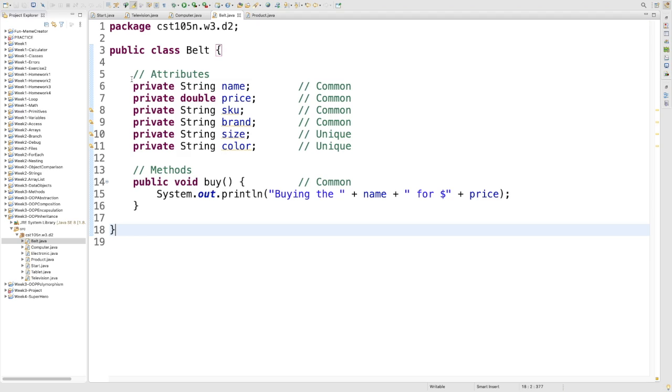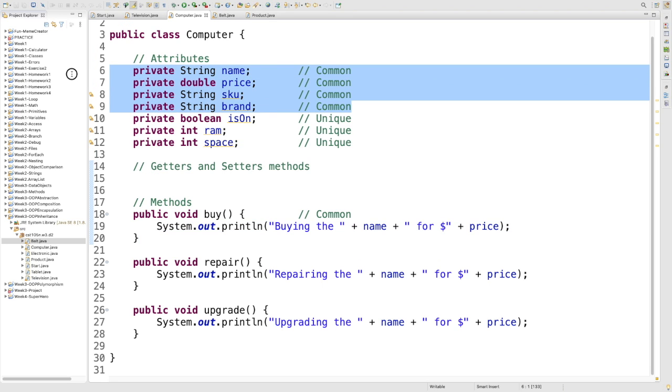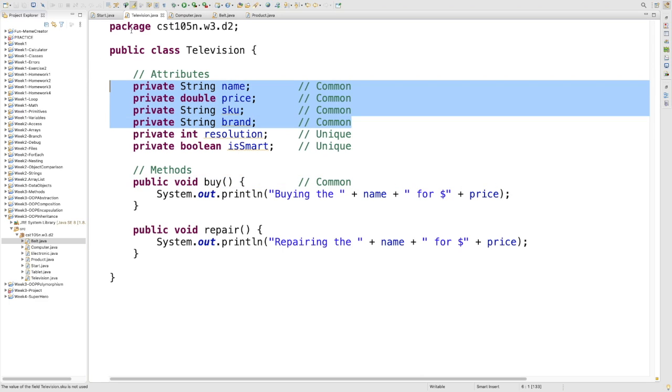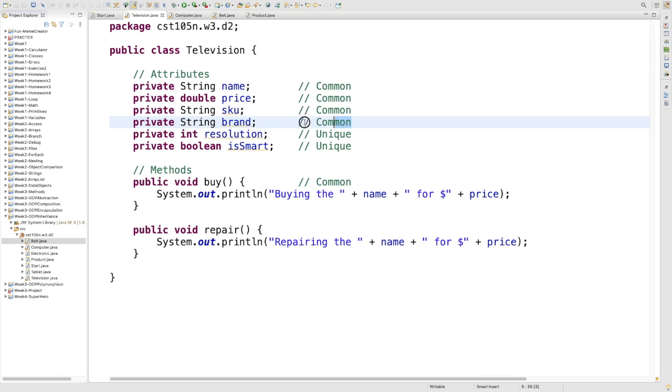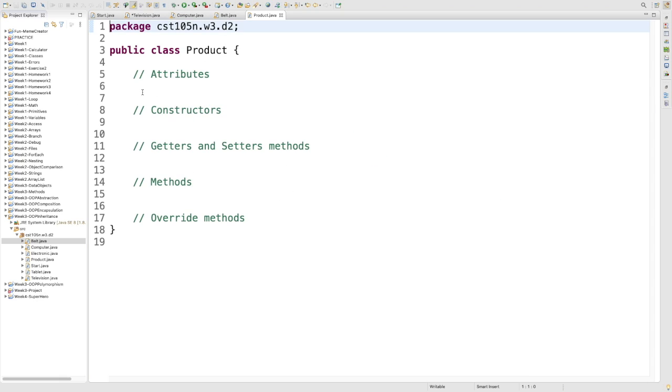What I want to do is look for some similarities between these, because I don't want to replicate or repeat the same thing over and over again. So I identified the attributes that were common across all three of these different types of products. You'll see I have them all highlighted there. What I'm going to do is create a parent class for all of these different classes. And rather than have these attributes sitting in the child classes, I'm going to move them up to a parent class called product.